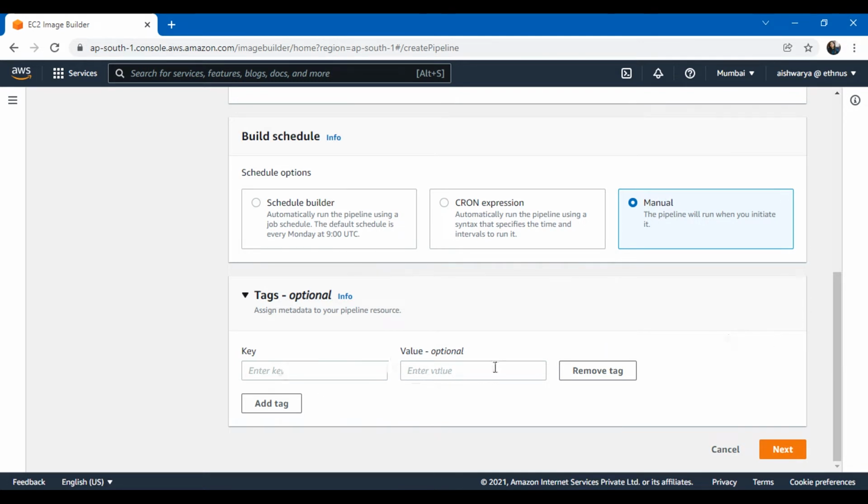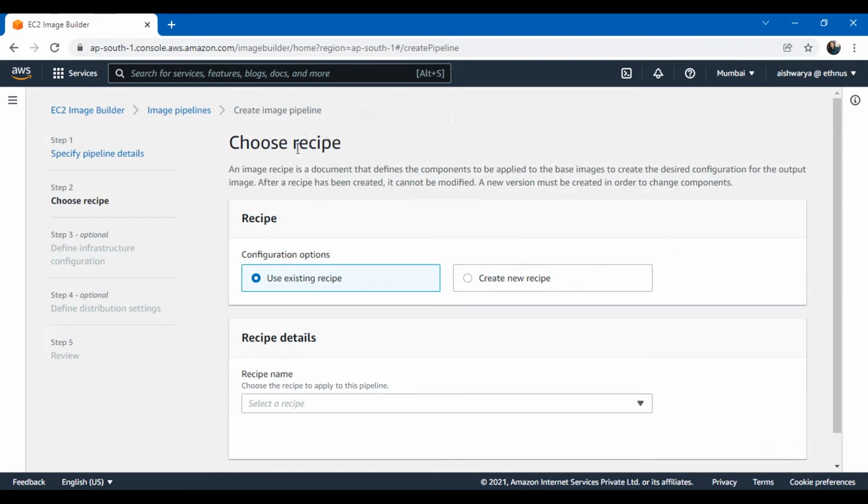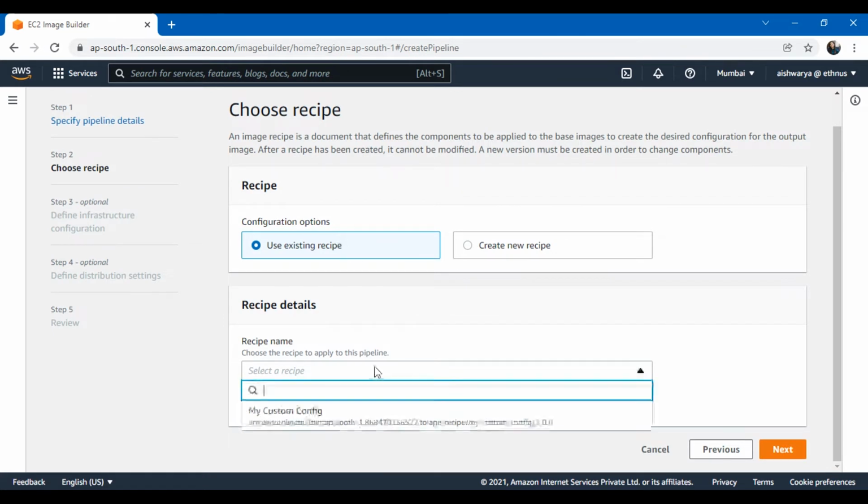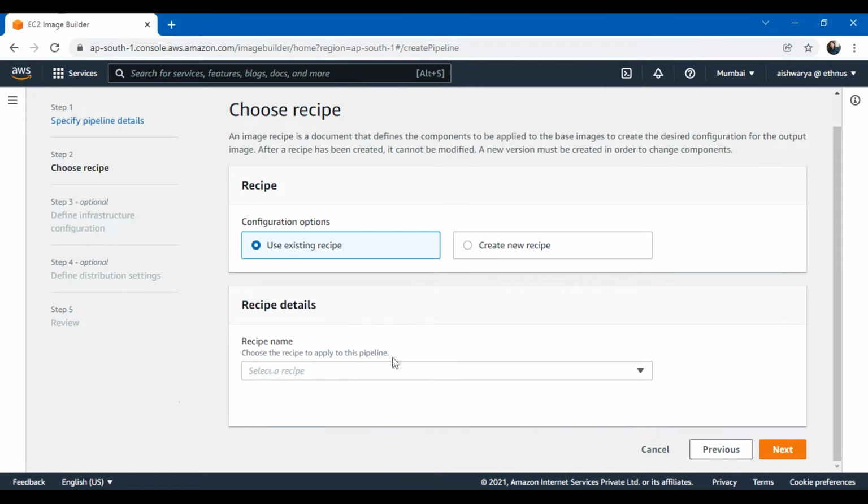Here I can add tags, and this is optional only, so we can skip it as of now and then click on next. We just have given the name to our pipeline, yet nothing else. That was the first step. Now for the recipe, we can either use an existing recipe. Right now I just have one recipe in my account, but I won't be using that. I will create a new recipe for this demo.